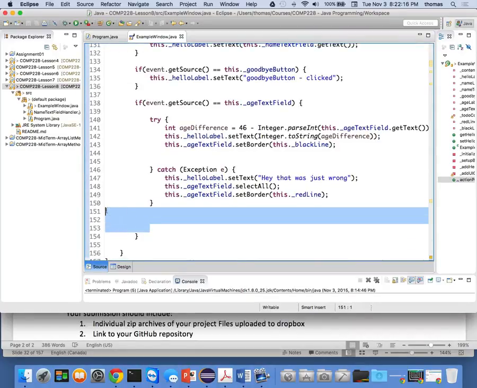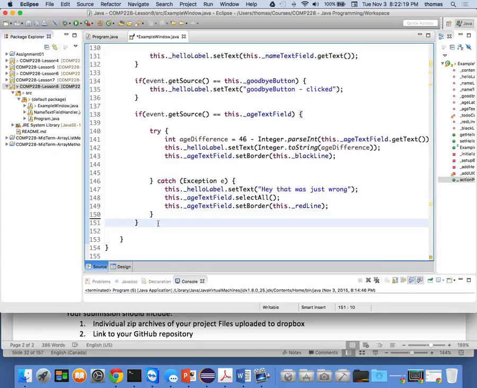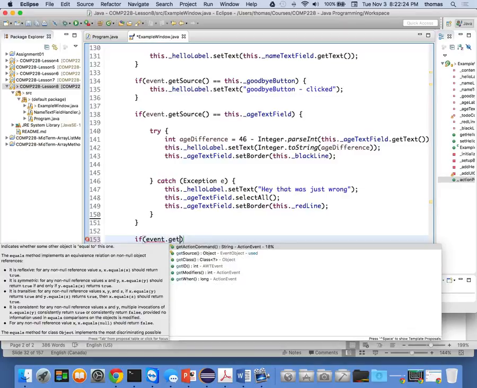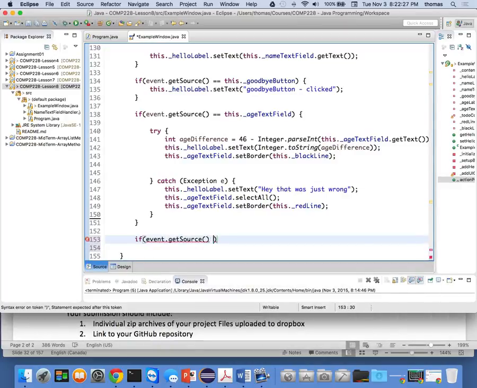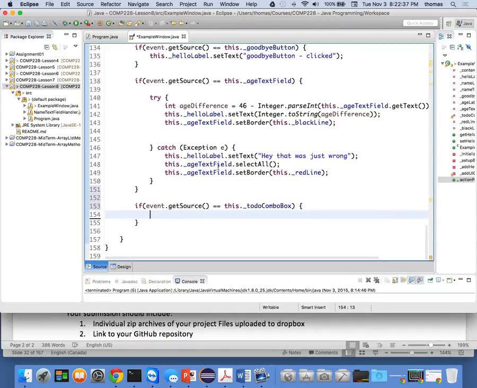I get rid of some of this spacing in here. If my event dot get source is equal to this dot to do ComboBox. If that's true, then what I want to do is create, depending on what the numbers are. First, I want to get the value that's in my selected index. So I want to say index is equal to selected index plus 1.